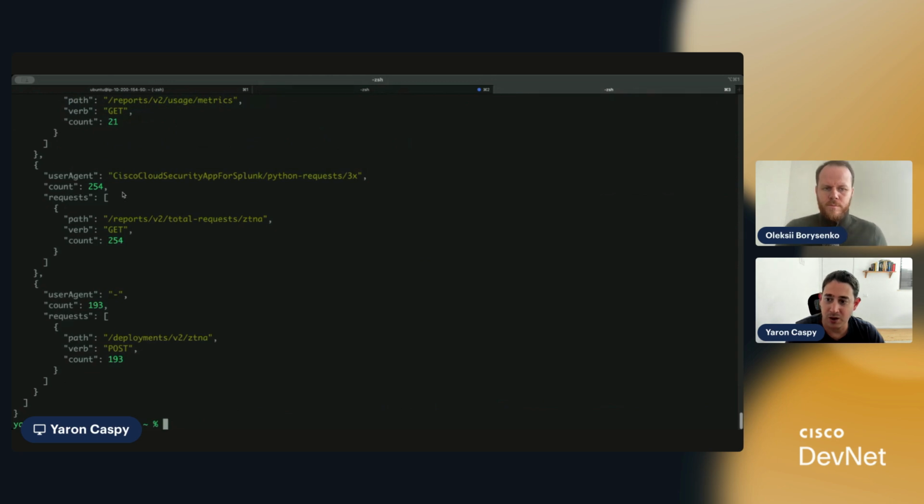So you can see here, when I put in a request to requests, I'm basically getting all of the different requests based upon the consumers. Here's a good example. Our consumer in this case is the Cisco Cloud Security application for Splunk, which is using Python requests 3. And you can see it's making requests to reports v2 total request ZTNA using a get method. And then it's also doing a post to ZTNA, and you can see how many requests we have of each type.